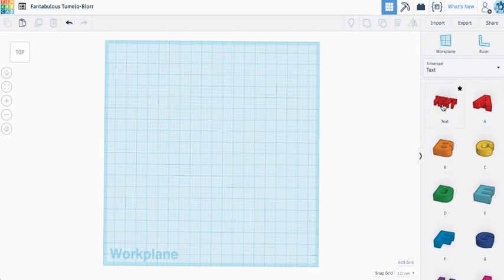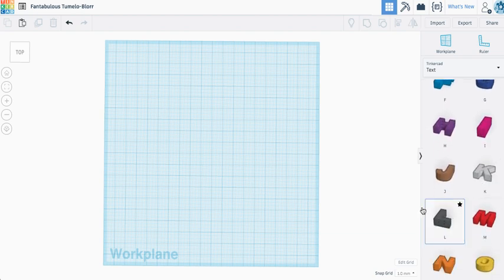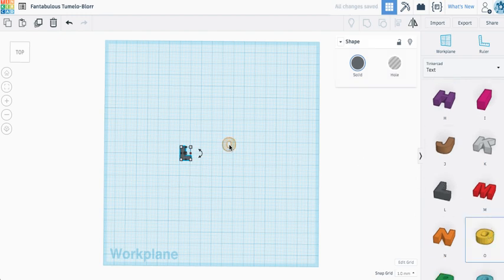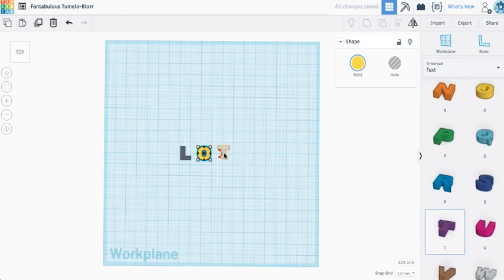We don't want to do our full name connected letters. We want to have separate letters. So what I'm going to do is just drag in my last name. You can drag in your first name, last name, whatever you want. So L-O-T-T.